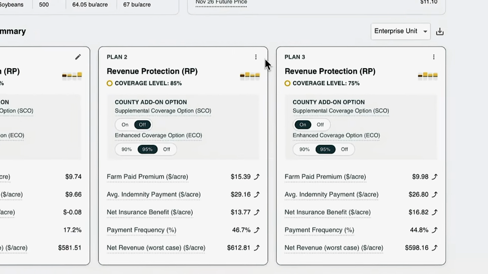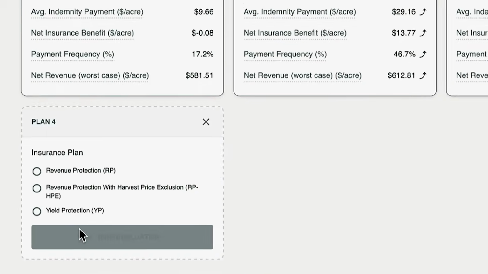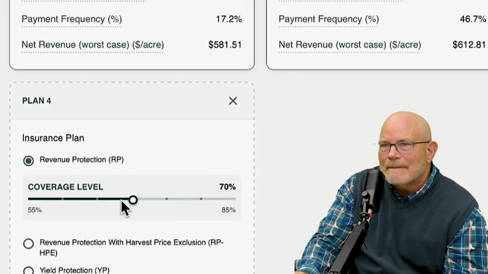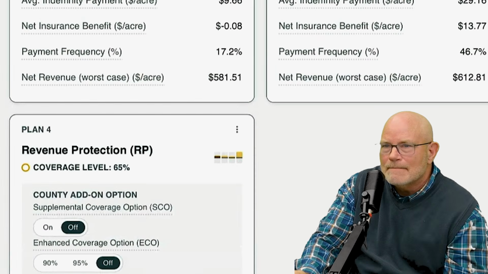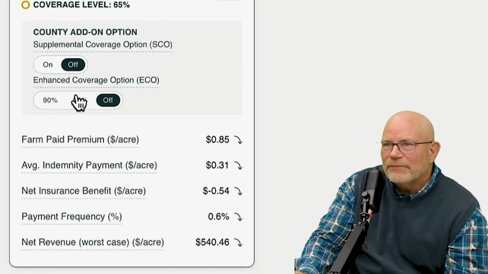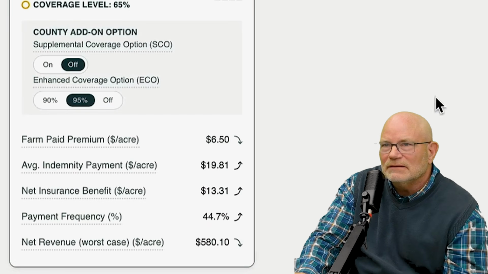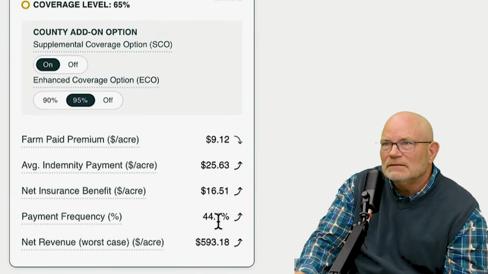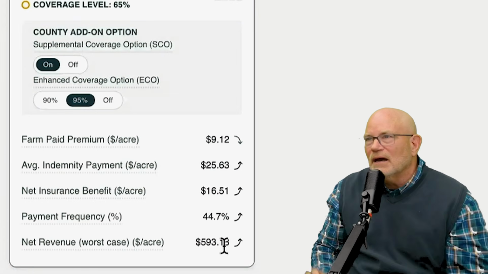And let me do one other one. So I'm going to add a new insurance plan, and it's down here. I'm going to make it revenue protection. And I'm going to go 65. I'm going to go 65%, just to give you a range. 85 cents. Now let me add ECO to this. 580. I've reduced it. 912, 974. I got a positive benefit, and I still get higher.